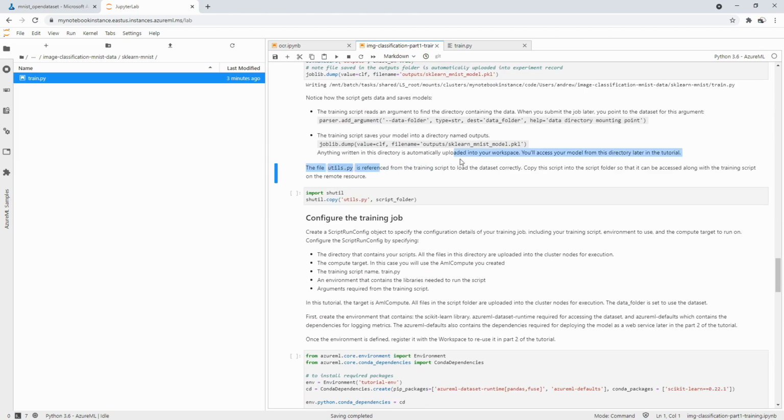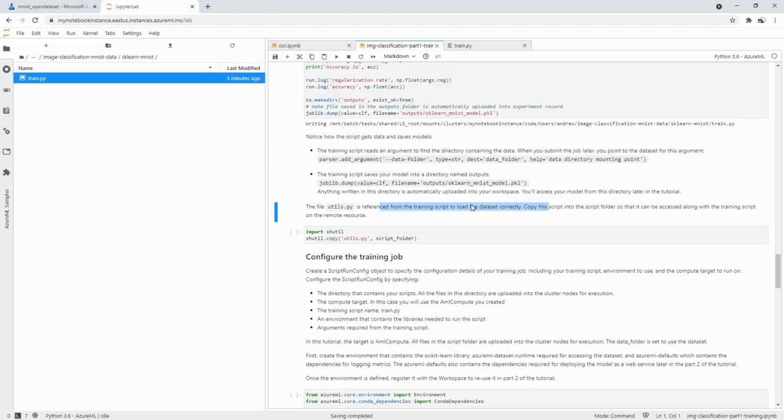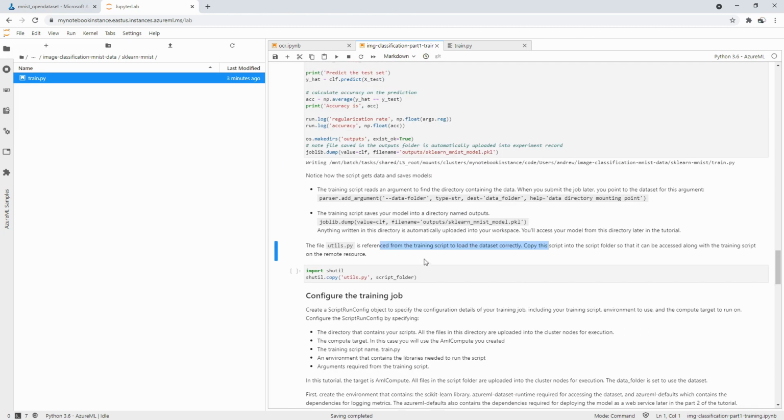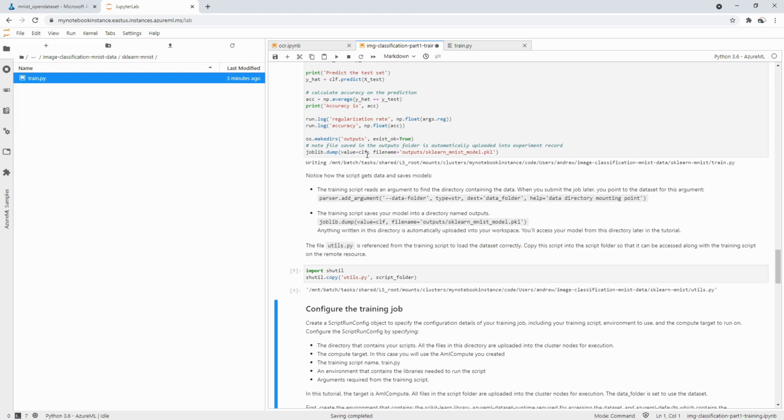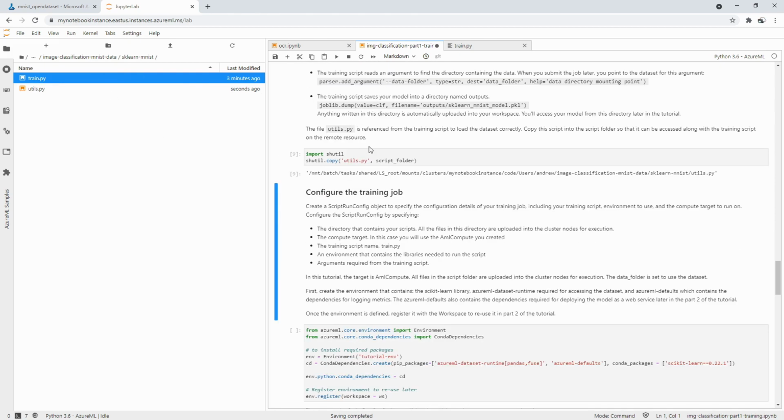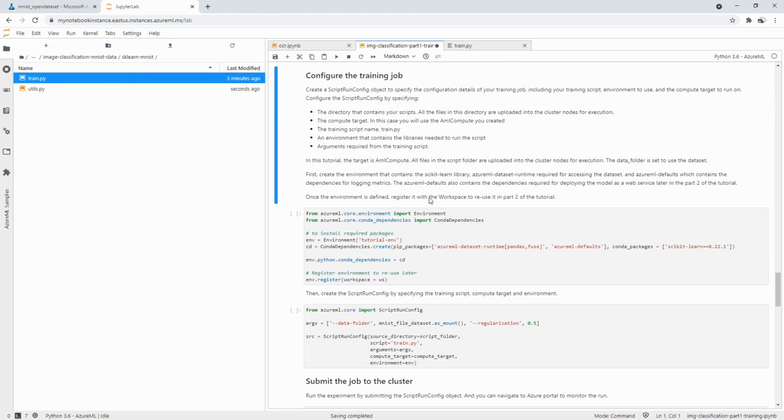So util.py references the training script to load the dataset correctly and copy the file over. We will run this to copy the file over. So I'm guessing, did it put it into here? I'm just wondering. Yeah, it just put it in there because when it packages it for the container, it's going to bring that file over because it's a dependency.